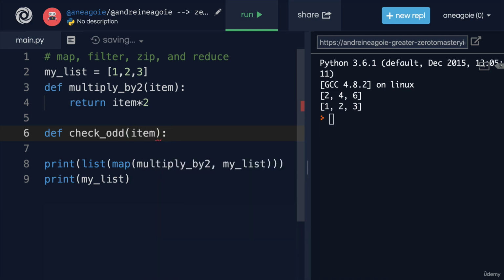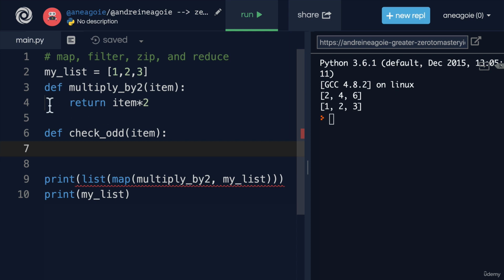And this item is going to be acted upon. And once again, we have to return something. What are we going to return? Well, the filter function is going to try and receive a true or false value, a Boolean value, whether it should be filtered or it should not.